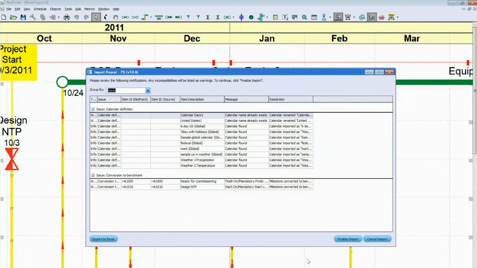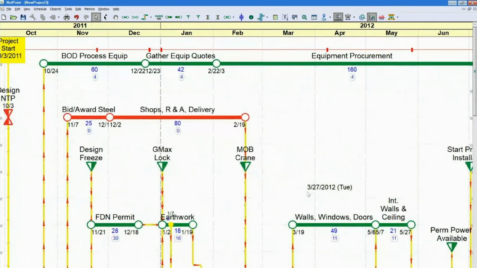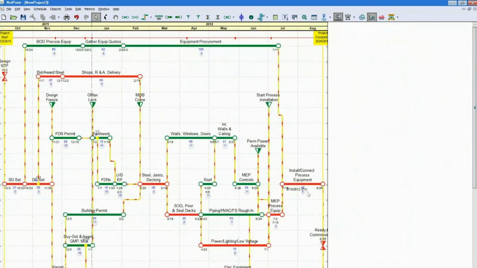One thing to remember, and I would recommend this, is that you export this report out to Excel, because this is the only time you will see this report. Once you press finalize import, you will not be able to get back to this import report for the same file. You would basically have to import the P6 schedule again to see the import report again. For now, I'll just press finalize import.